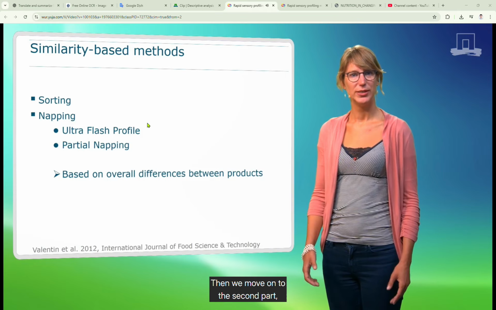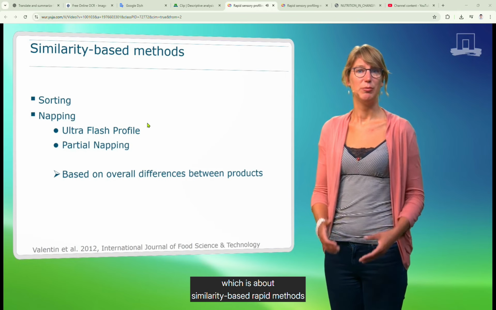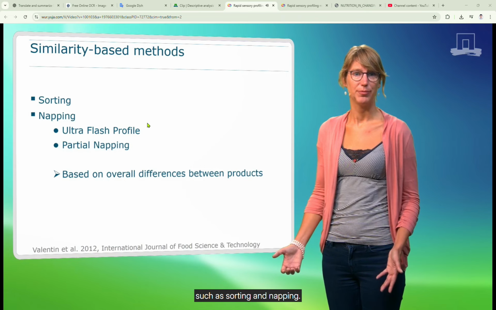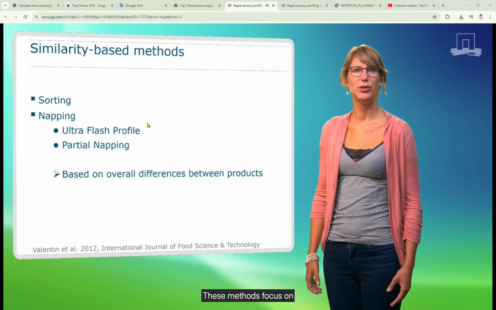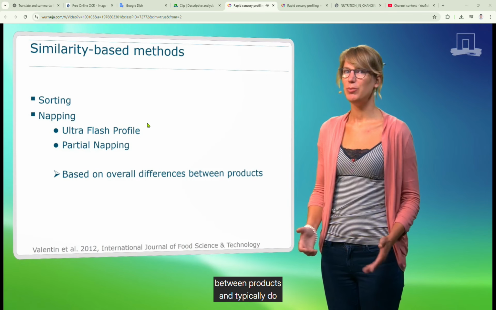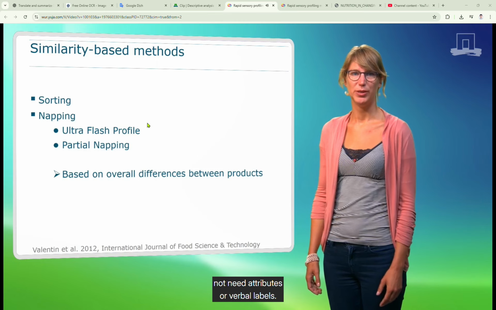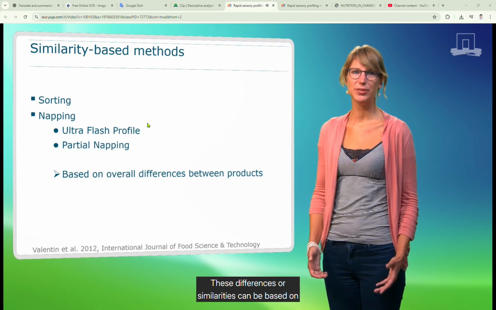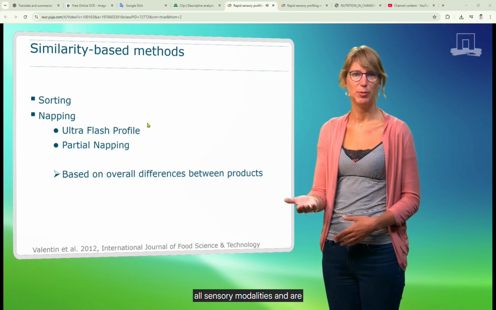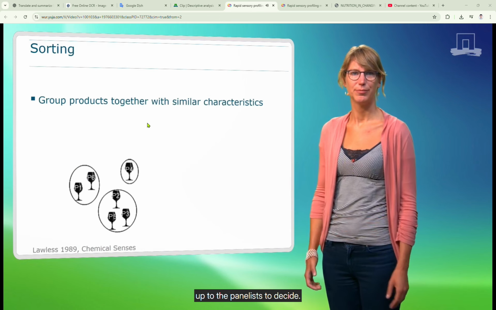Then we move on to the second part, which is about similarity-based rapid methods, such as sorting and napping. These methods focus on the overall differences or similarities between products and typically do not need attributes or verbal labels. These differences or similarities can be based on all sensory modalities and are up to the panelists to decide.